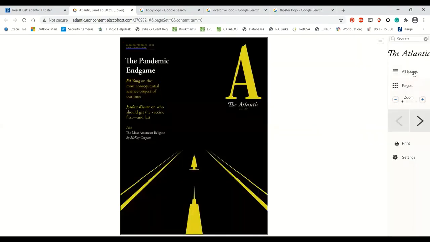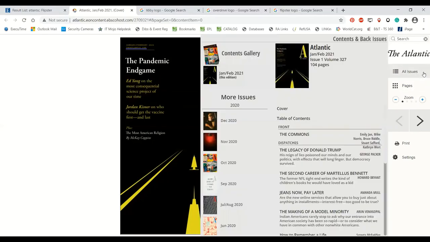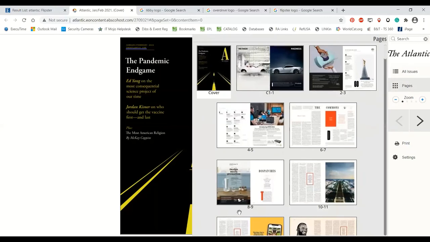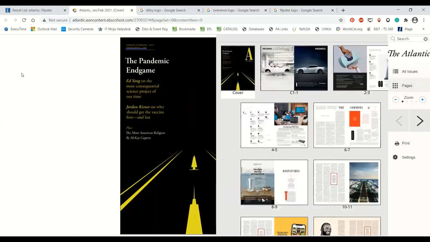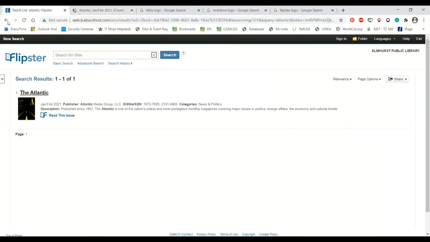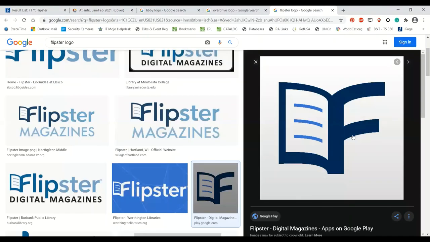If you want to, you can also look at older issues of the magazine. So if I click on All Issues, I can go ahead and pick older issues of this title. You can also print from the magazine, zoom in, and look at all of the pages separately. So it's very similar to the paper magazine experience where you can see everything. And that's it. To get started with Flipster on your phone, you would just go ahead and download the app and the icon looks like this.